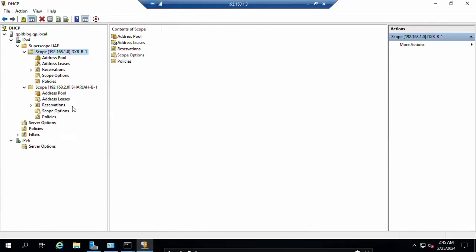So guys, this is the process to configure and install scope, super scope, and failover DHCP server, which I have covered.